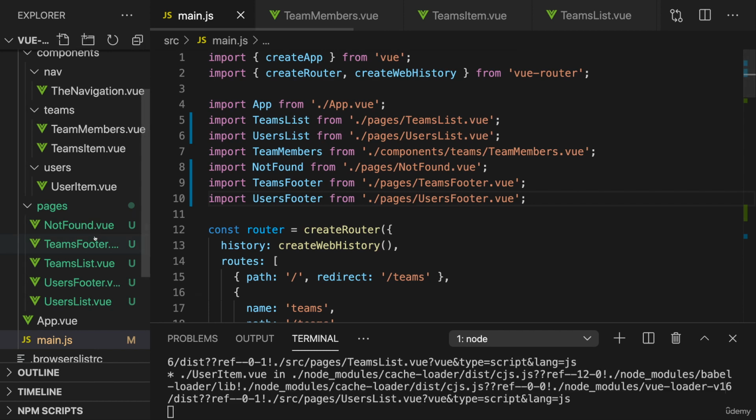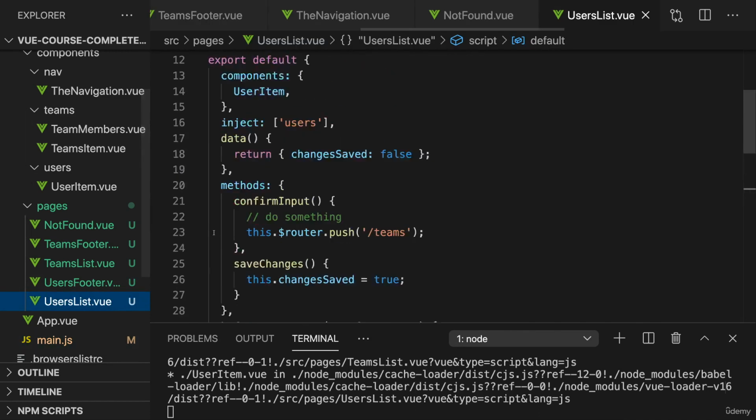And again, this is really optional, but it can make sense, especially in bigger apps, since it makes it easier to see which components will be loaded as pages through the router and which components will be used as components that are embedded into other components' templates.